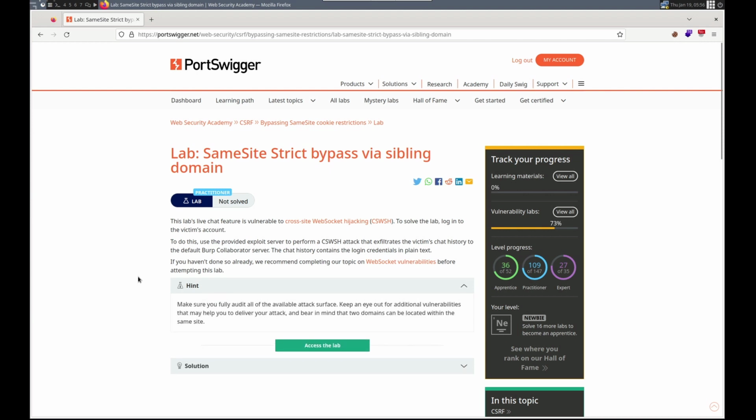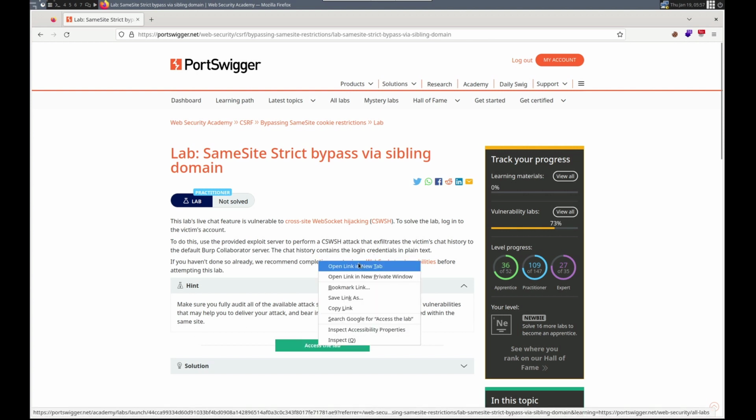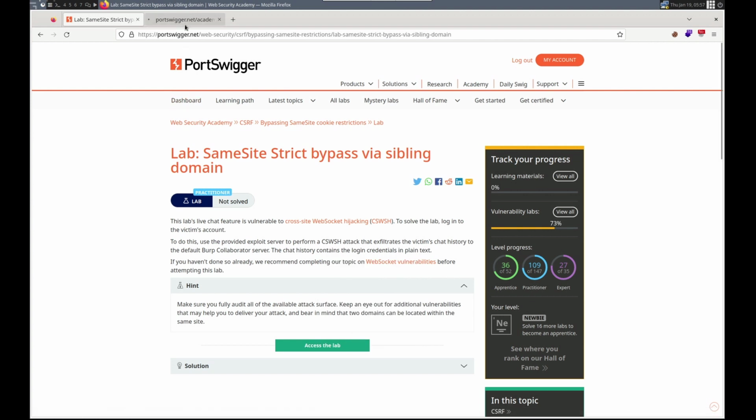Okay, let's look at the hint. Make sure you fully audit all of the available attack servers for additional vulnerabilities. Interesting. Two domains can be on the same site. Okay. All right, this looks like a tough one.